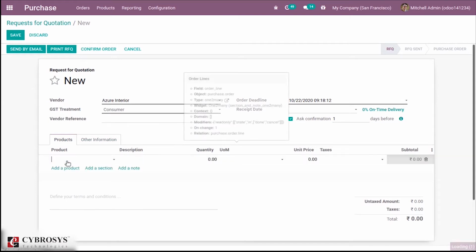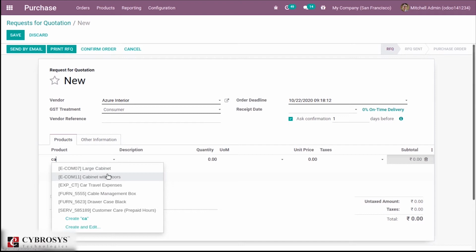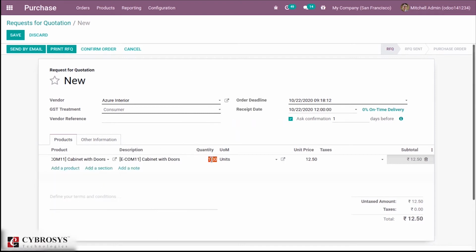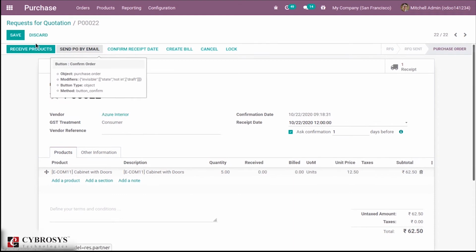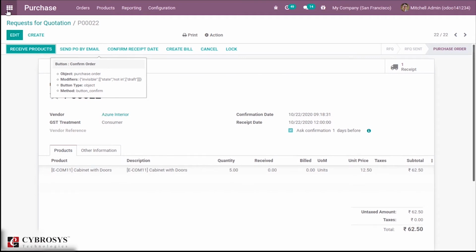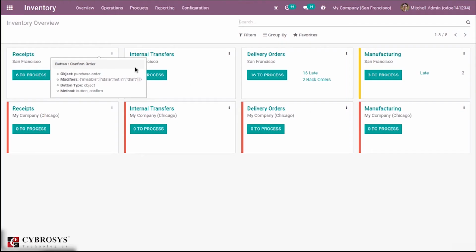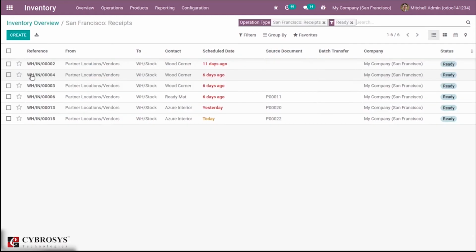Then let's create a purchase order. Let's add a product here, cabinet with doors, and add quantity 5. For 5 quantity, we are creating the order and confirming it. And we can receive it from here, so I'm not doing that. Let's go back to our inventory module, where we can find our receipts to process.